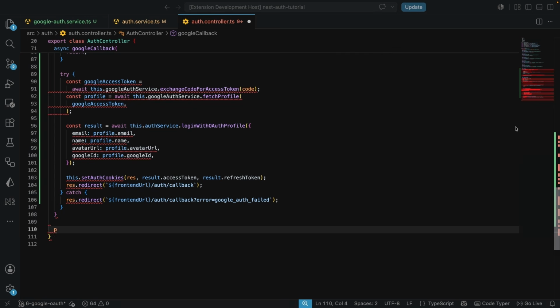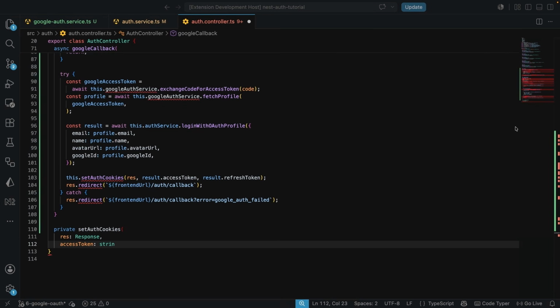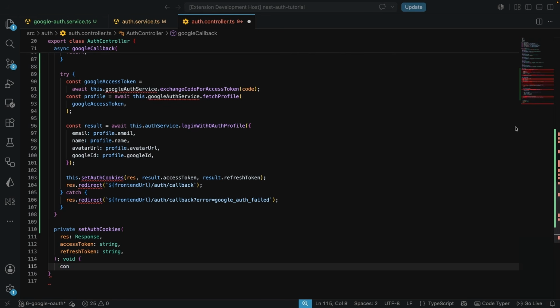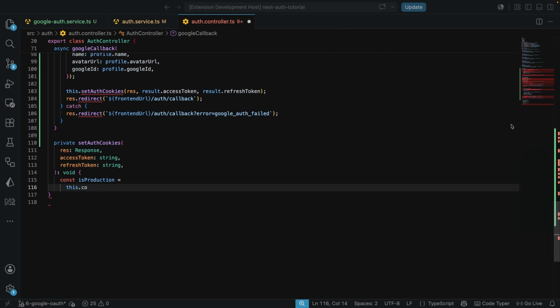Now let's have this private setAuthCookies method here. And here we're going to have the response from Express. Access token is going to be of type string. Refresh token also is going to be of type string. This function is going to return void. Let's check if we're in production by checking the config service. We want to get NODE_ENV. We want to check if it's equal to production, just like this.